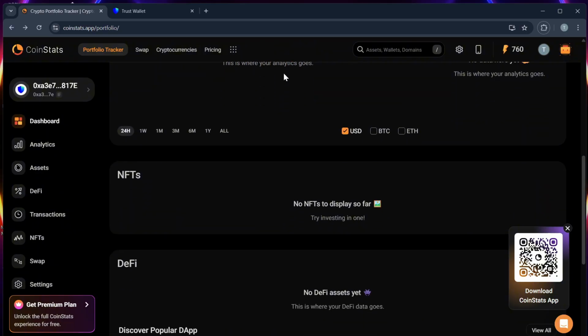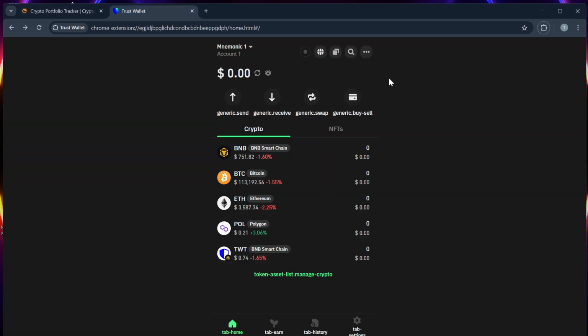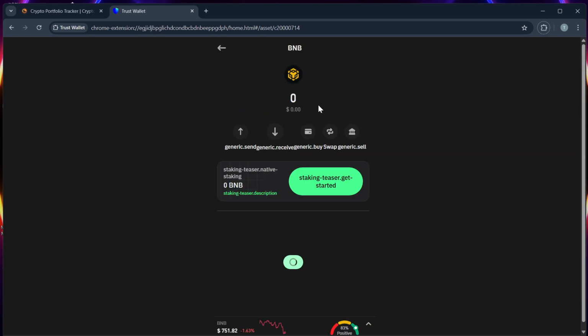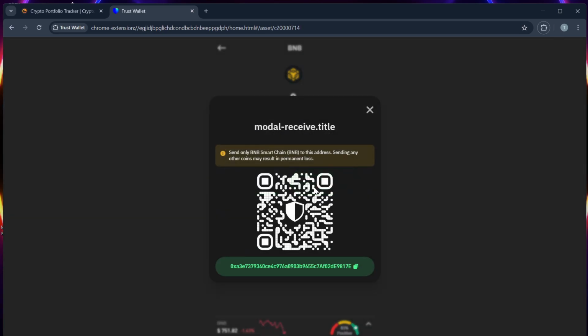Step 2. Open your Trust Wallet and then select the token that you want to receive, and then tap the receive to copy your wallet address.